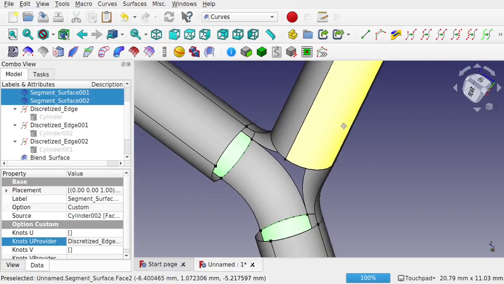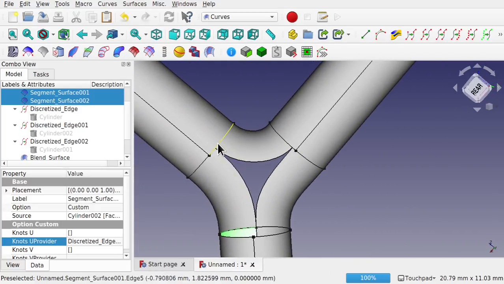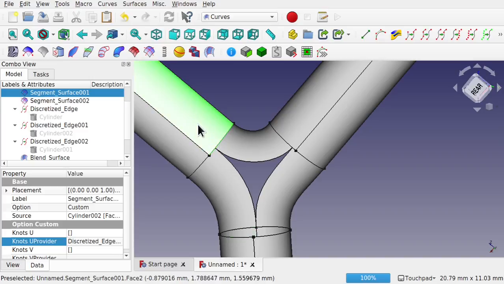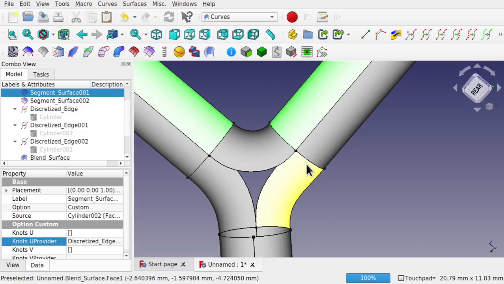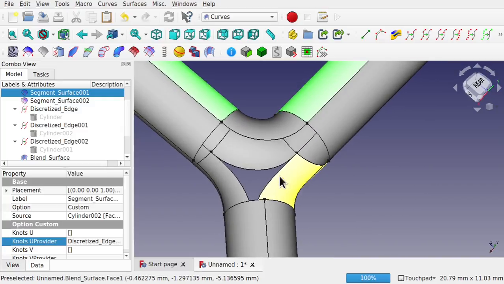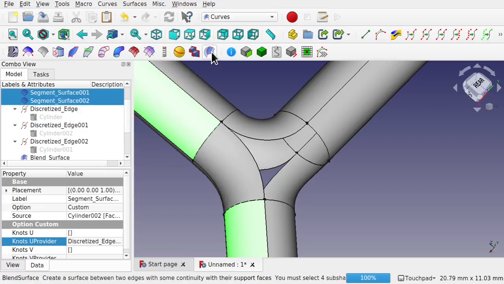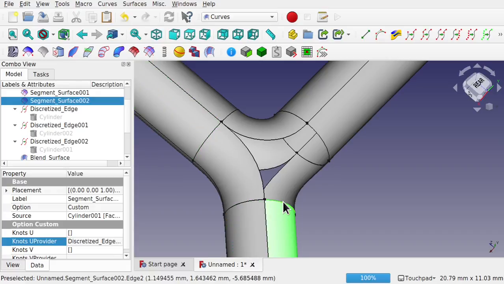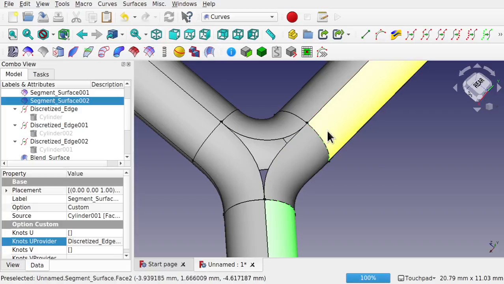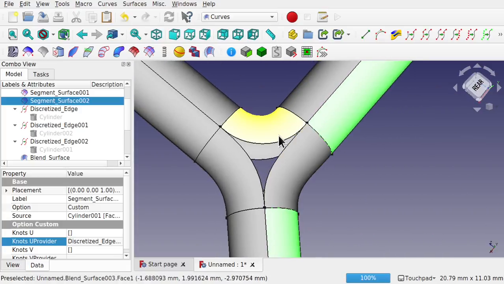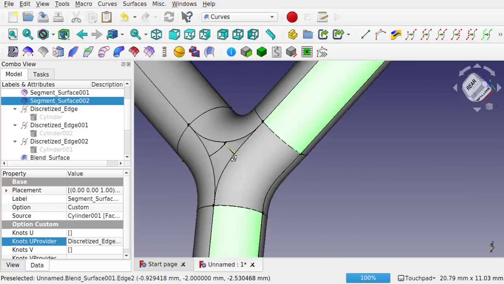Let's flip this around and do the same. This edge, this face. Let's let this face and this edge. Different way of selecting them, but it still doesn't matter. Still adds them in. And this face, this edge, this face, this edge. Blend those. This face, this edge. Select the edge this time and this face. Show it doesn't matter. There we go. So that's all blended in. But we've got this void here. So we need to fill this void.